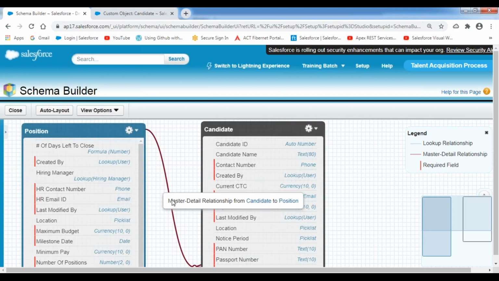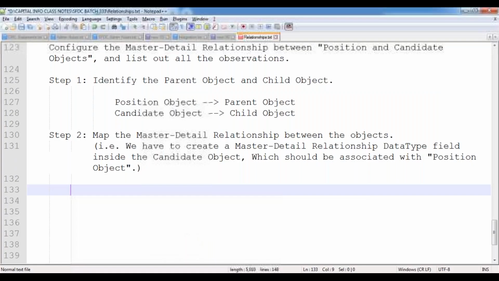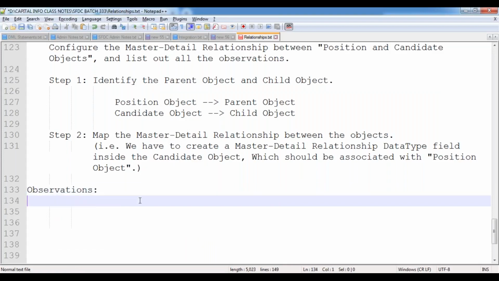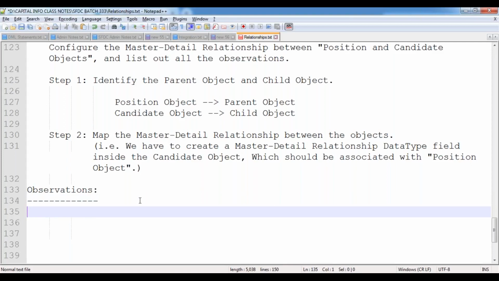It may be any association. In human beings also, in databases also, association should always be mapping from child to parent, not from parent to child. So we have mapped the master detail association between these two objects right now. Okay. So now let me give you the note points, observations.